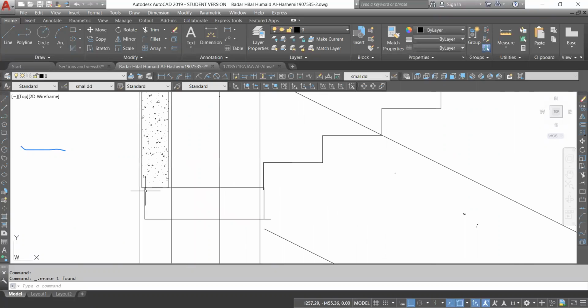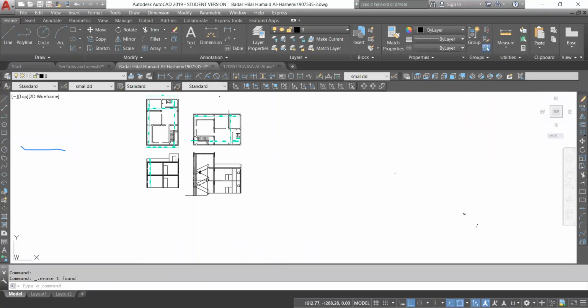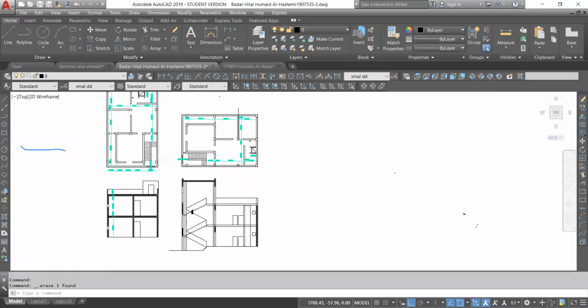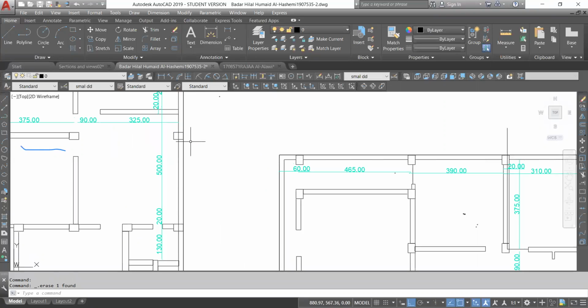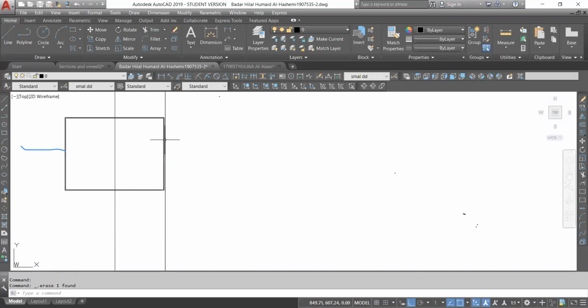He is not using object snap. So this drawing seems to be good, but it's completely wrong. It's not acceptable in the engineering area to draw this kind of drawing. You look here, the object snap is wrong.